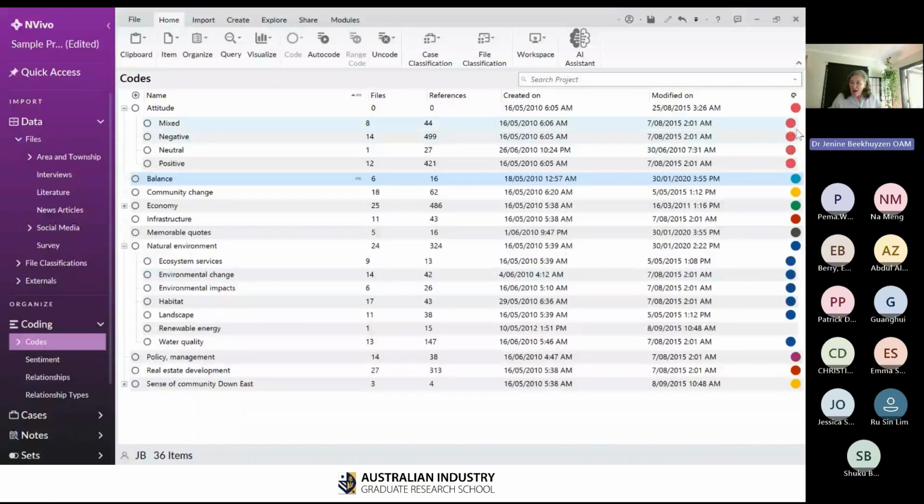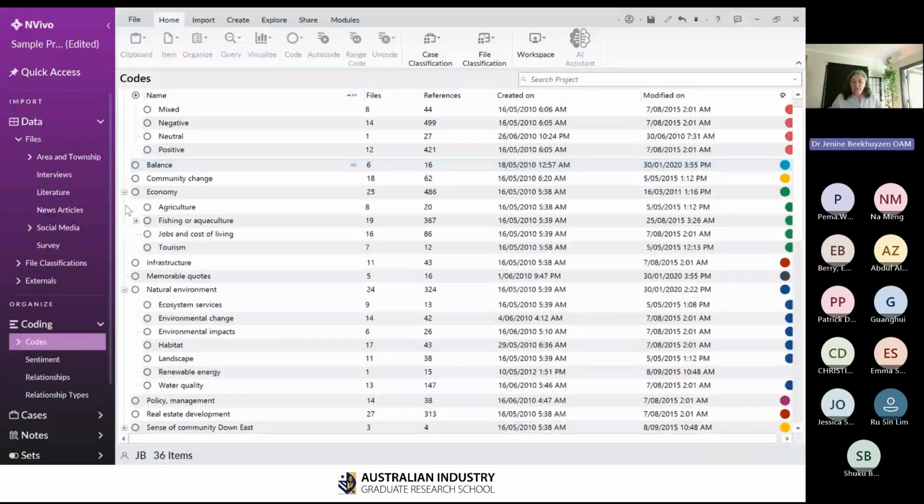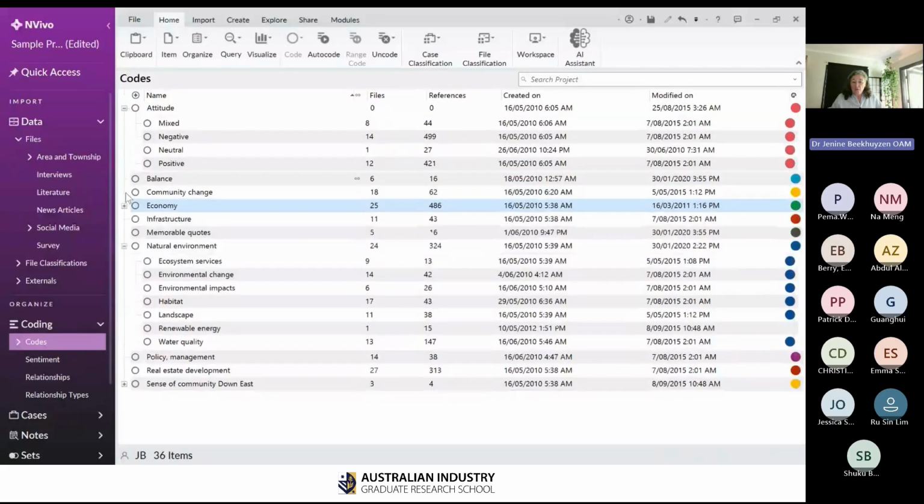I'm sure someone's going to ask me about the colors at some point. So the colors have been allocated to the codes. You'll see the attitude codes are red. The environment codes are blue. I think the economy nodes are green. That's what someone chose to do. I personally don't use colors very much, but some people really like them.